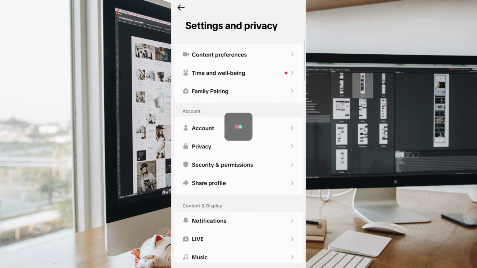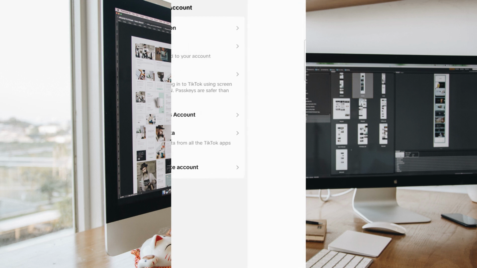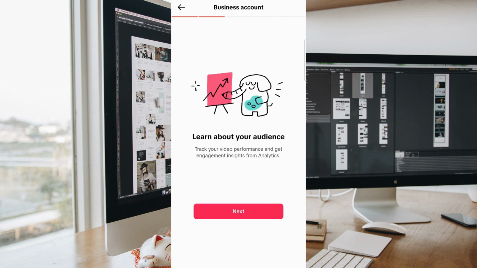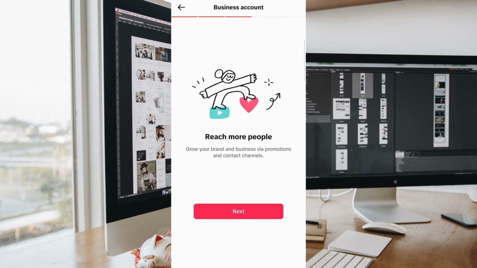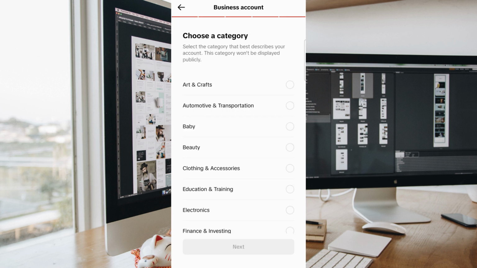Switching is quick, and you can pick a category that best represents what you sell or the type of content you create. After you've linked your seller account through TikTok Shop for Creator and switched to a business account, return to TikTok Studio and double-check that your shop dashboard loads without errors.